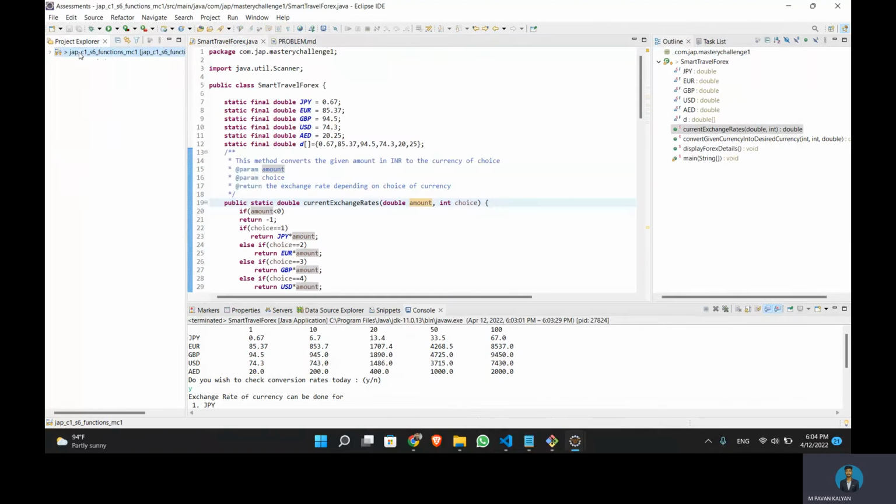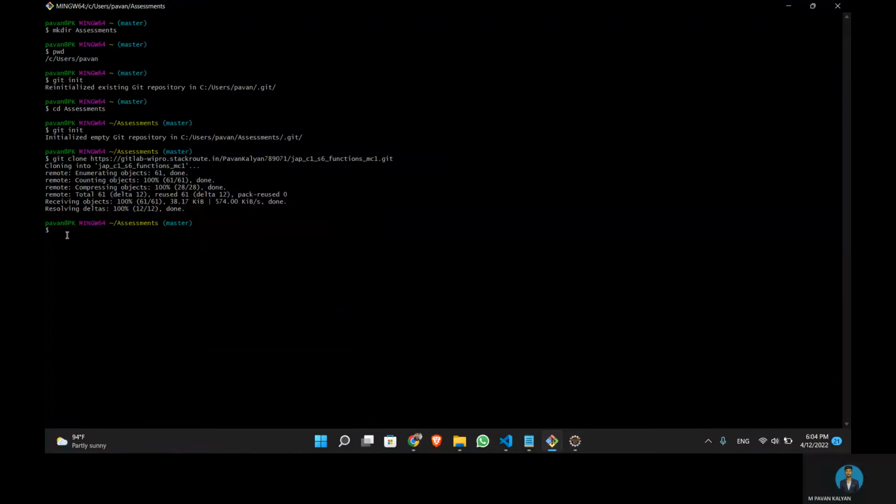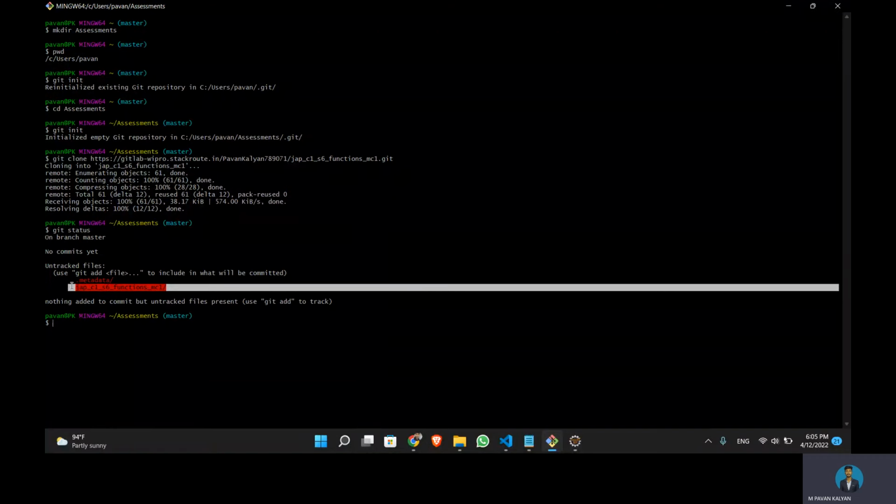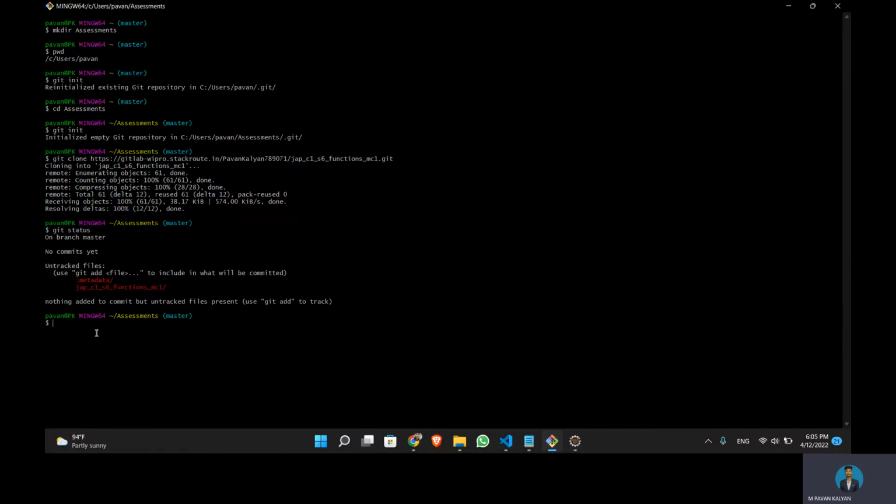Before going to push, you have to check your files. Type git status to know the status of your project. Here it is showing red because I have changed the code. I have made some edits, right? So that's why it is showing red color. To add the file, we write the command git add space dot, enter.